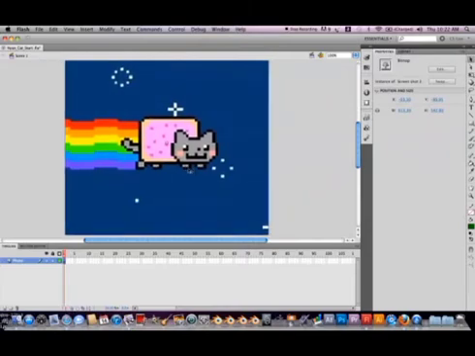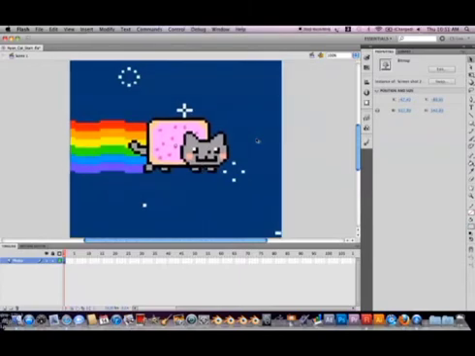If you still need to scale and move your reference image, then please pause the video and use the free transform tool and the select tool until your reference image is the size and the position that you wish. Alright, now with the reference image sized and placed on our stage, we can now start tracing Nyan Cat.